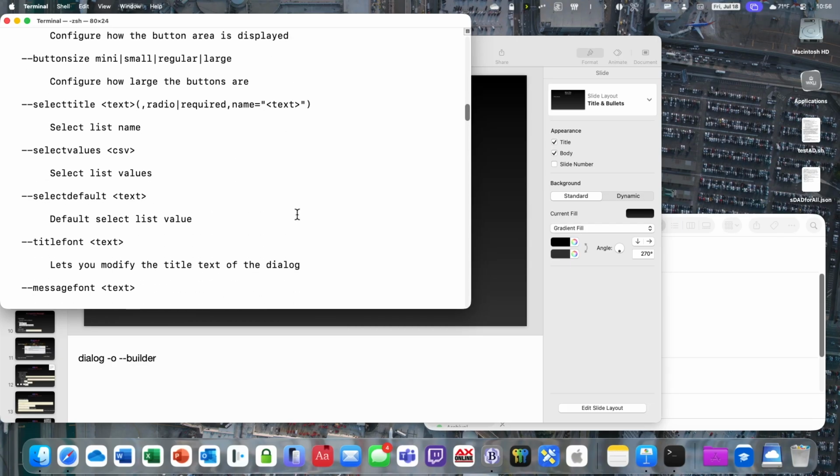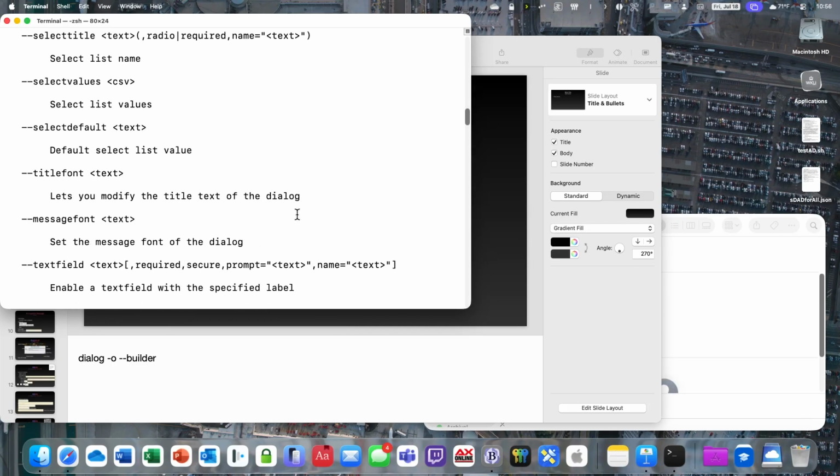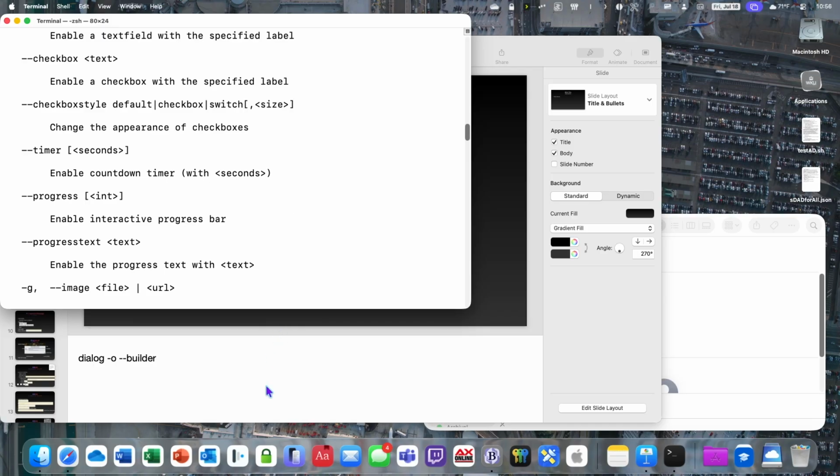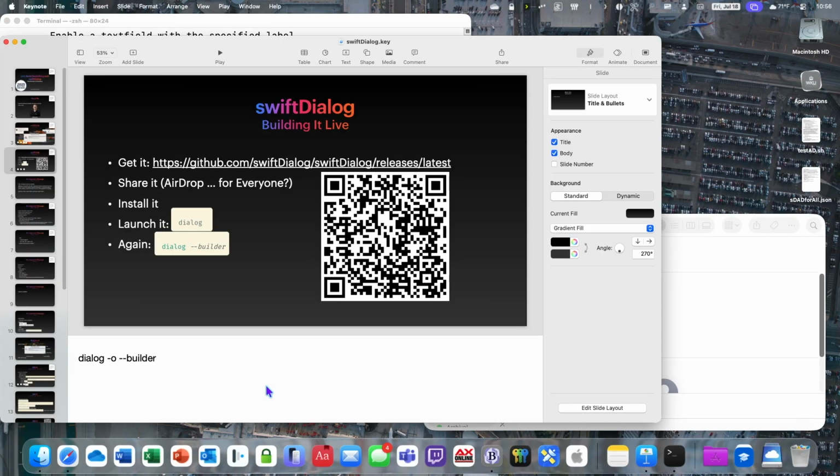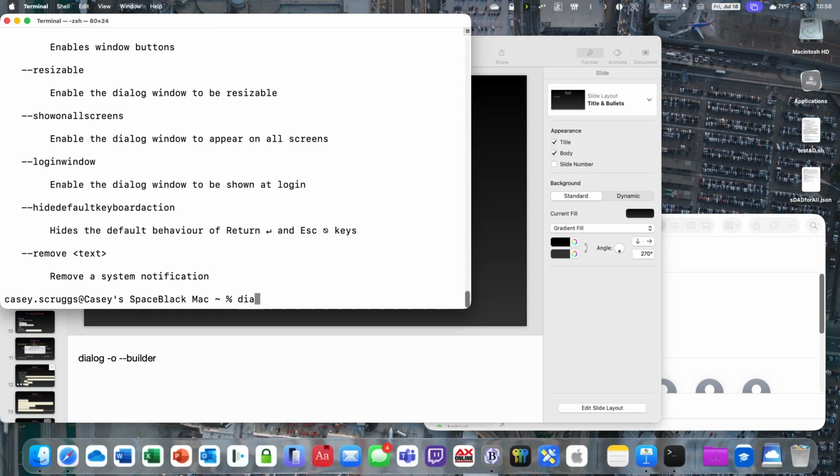One of these in here is Builder, because that is what I learned from, and that's the way I learned it, so I thought that would be a good way to have y'all try it out as well. So, go back to dialog --builder.